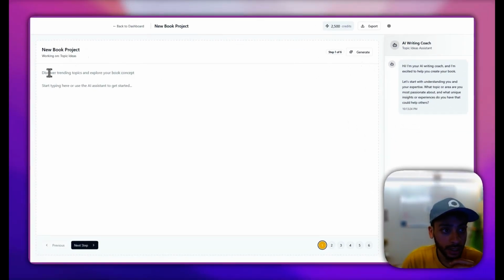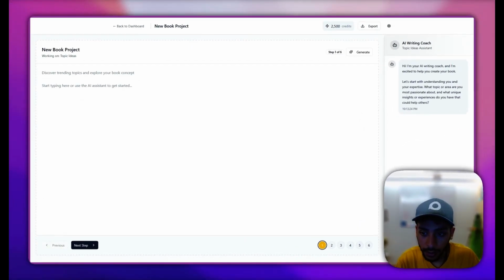What I can do is just discover trending topics and explore your book concept, and start typing here or use the AI assistant to get started. So it's saying, let's start with understanding you and your expertise. What topic or area are you most passionate about, and what unique insights or experience do you have that could help others? We use AI automation to capture patients 24/7. So business, so practices or holistic practitioners, let's say holistic health practitioners. So holistic health practitioners pay $5,000 plus per month on missed sale opportunities.